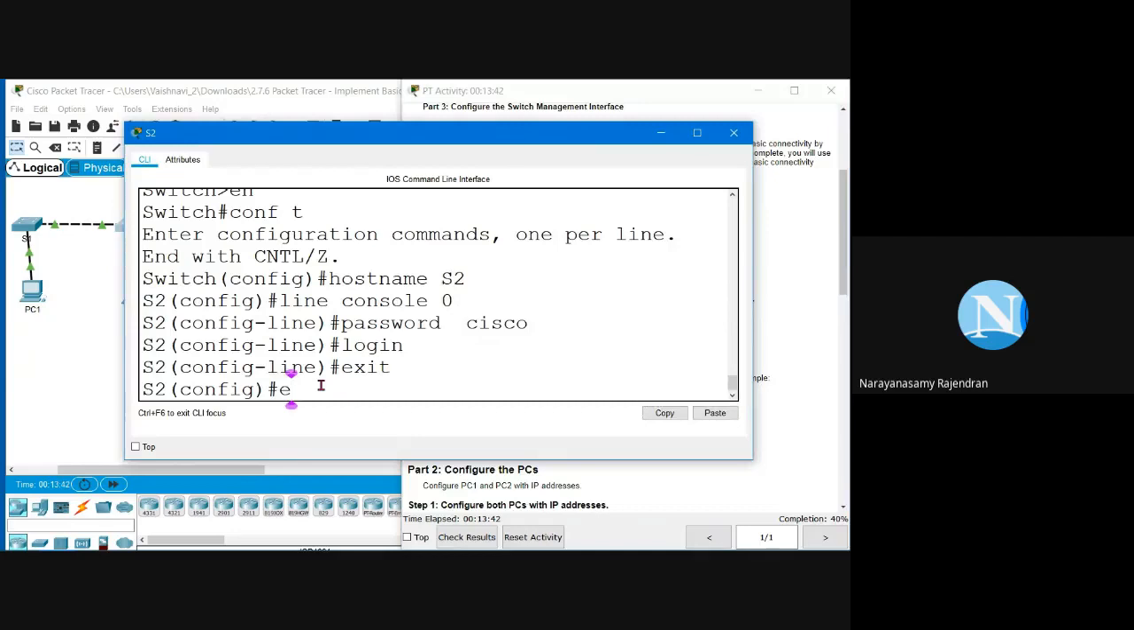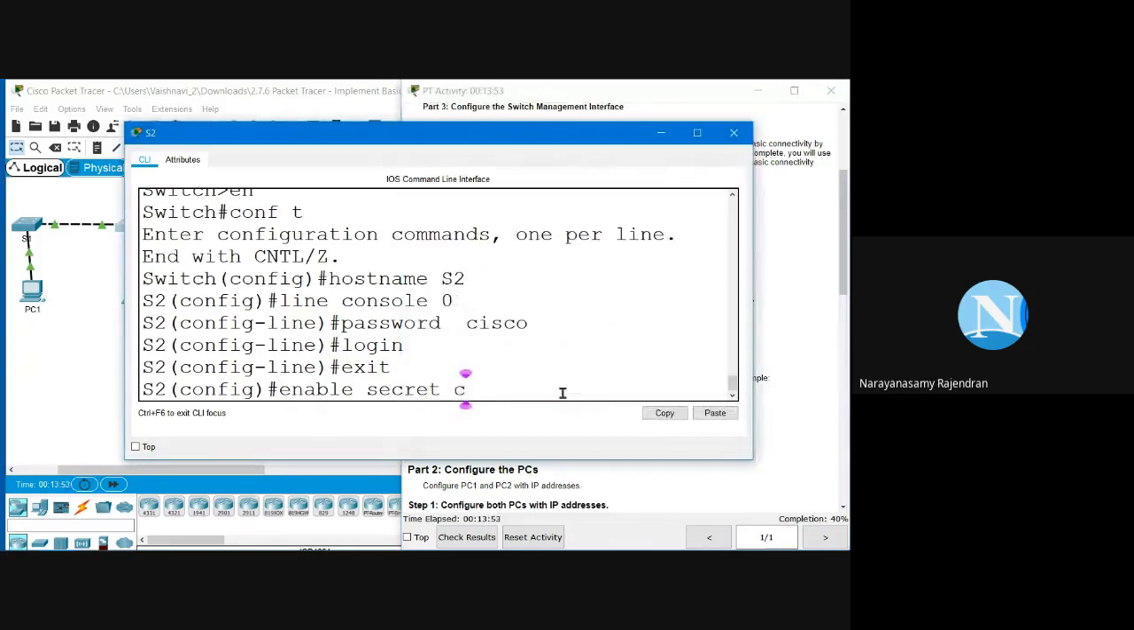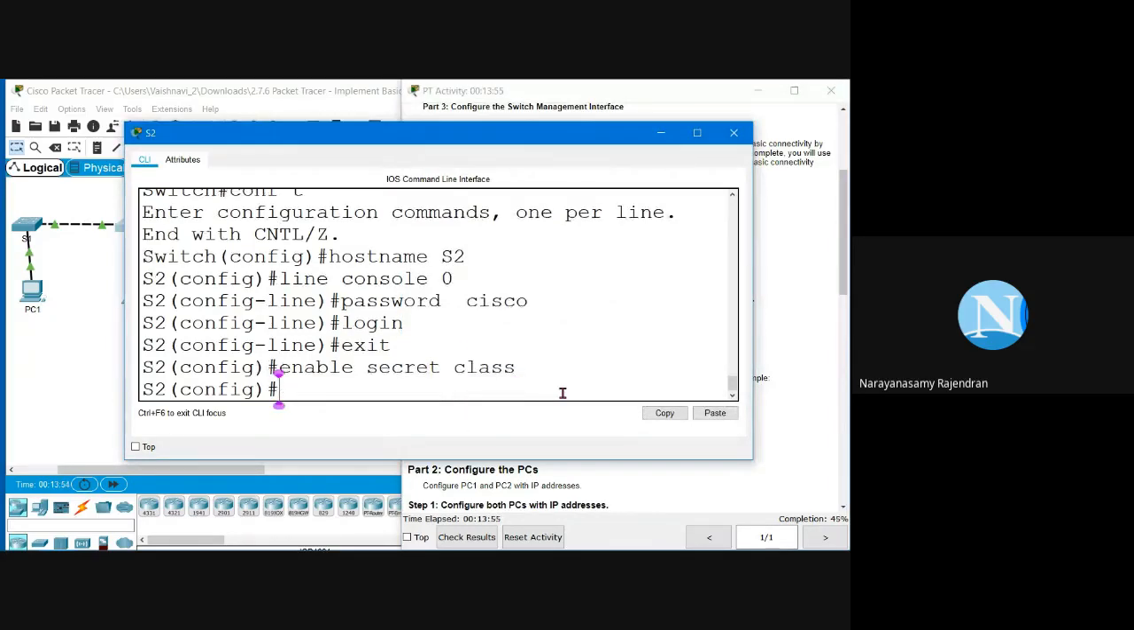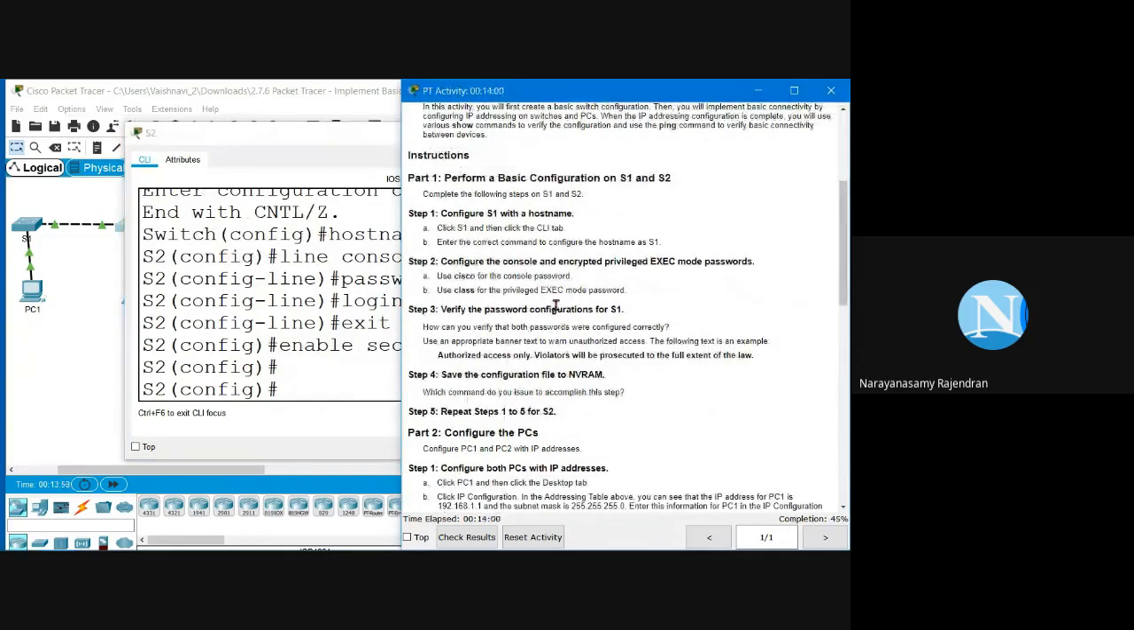For that you have to use the command enable secret. Then what is the password given here? The password is class. Okay, so type the password as class. Done. Next step, we have to verify.